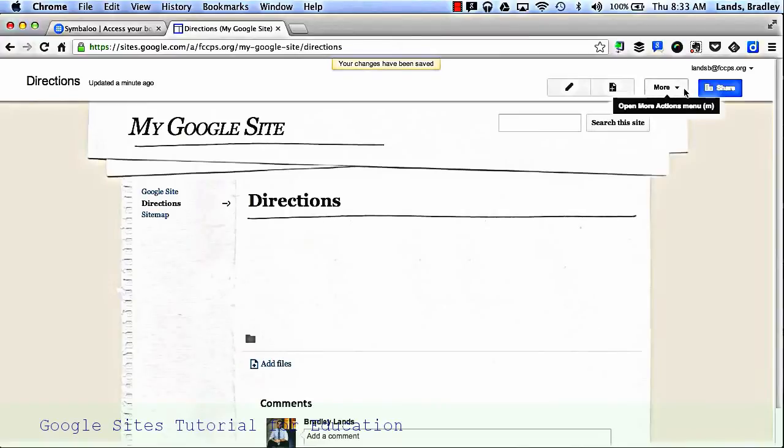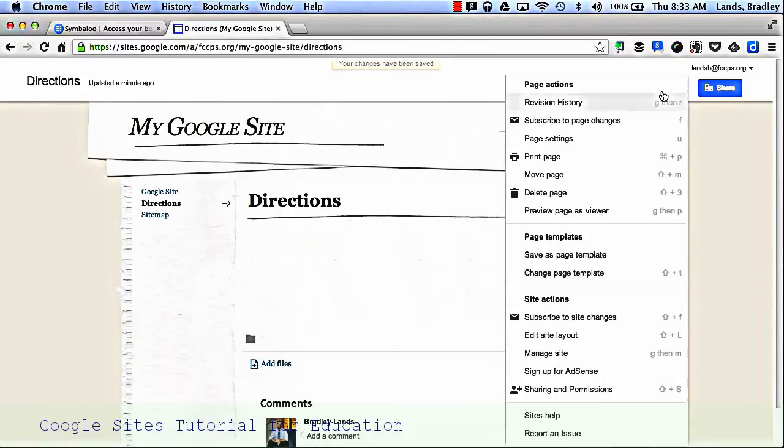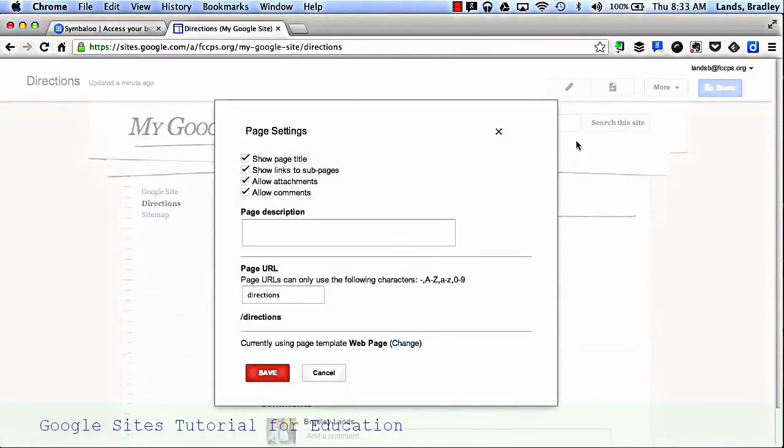Next, I'm going to click on More. This allows me to open up more options in my menu. Here I can click on Page Settings. Page settings will allow me to change my specific page settings on the page that I'm currently looking at.